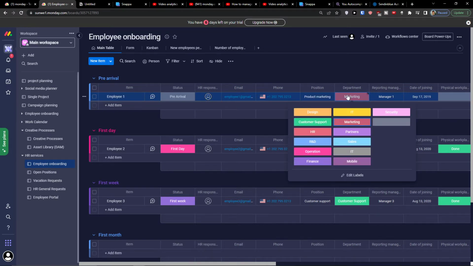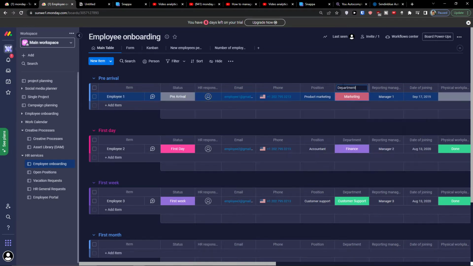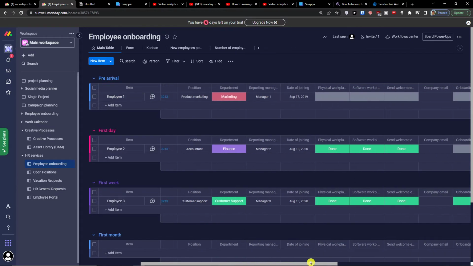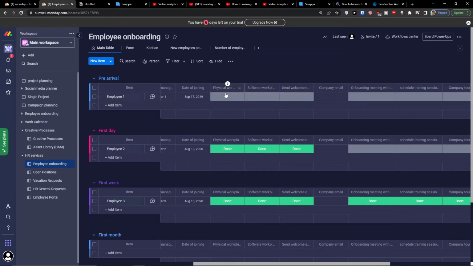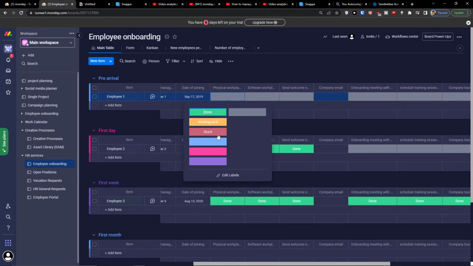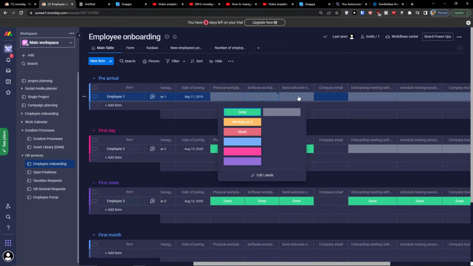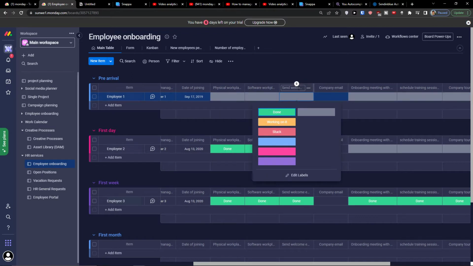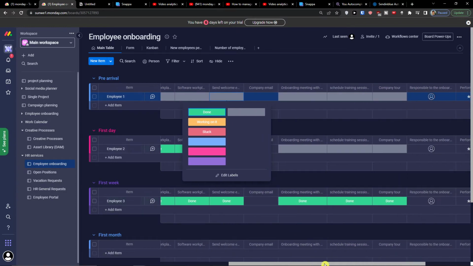Then you're going to find also the department here, where they are working, reporting manager, date of joining. And when we go even further, you see also the physical workspace, if it's done working on its stack, software workspace, send welcome email, and you can have everything filled out. So you can also combine and go even further to combine every single one of these labels to see if it's actually finished, right?